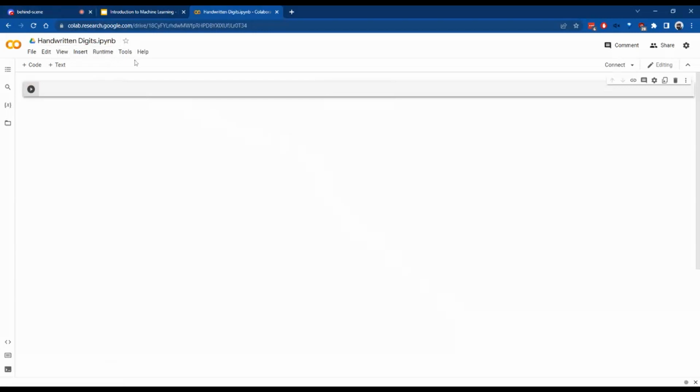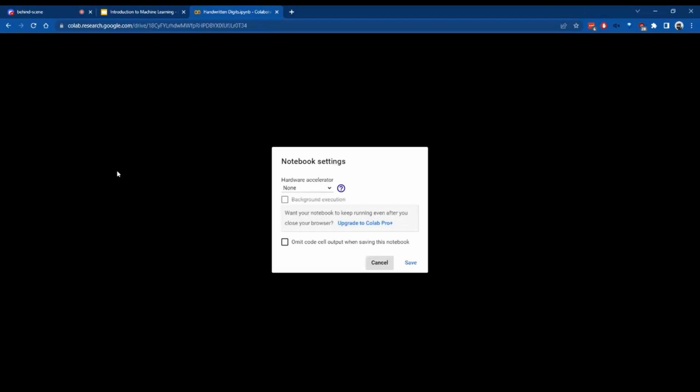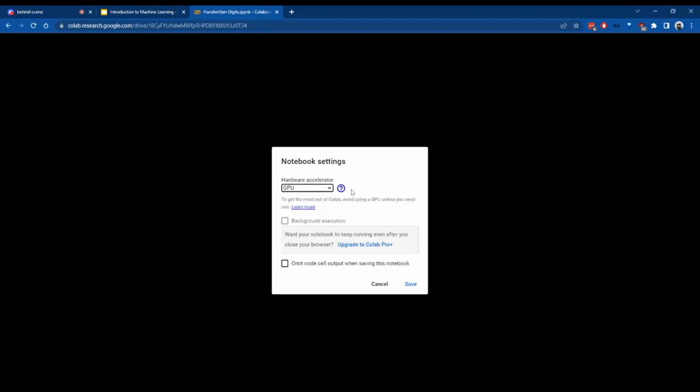Make sure to click on runtime and then click on change runtime type. And then here it says hardware accelerator none. Click on GPU. And then let me know once you hit this step.